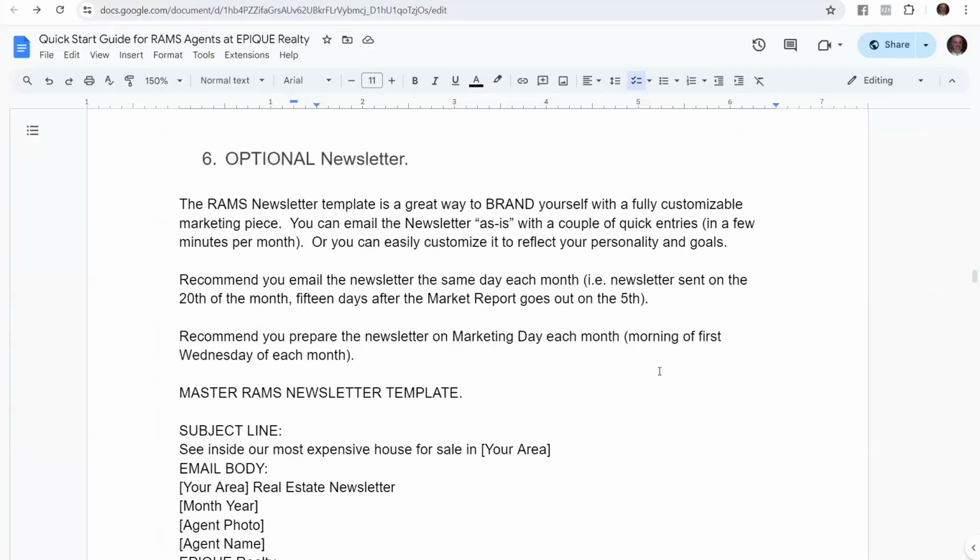Okay, now we're in the quick start guide. And this is an optional item, by the way, the newsletter. You don't have to do this. It is semi-automated because you have to do a little bit of work each month. But once you set it up, the system will get it scheduled and send it out for you. So let's walk through it and see what we got here. So let's just start reading through.